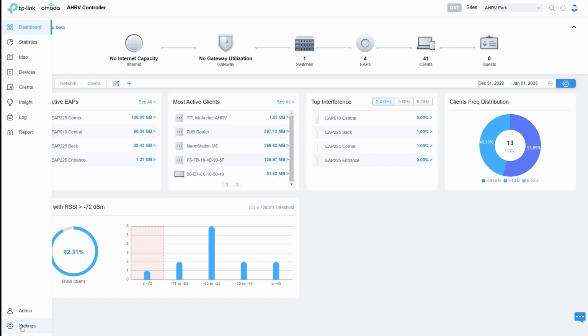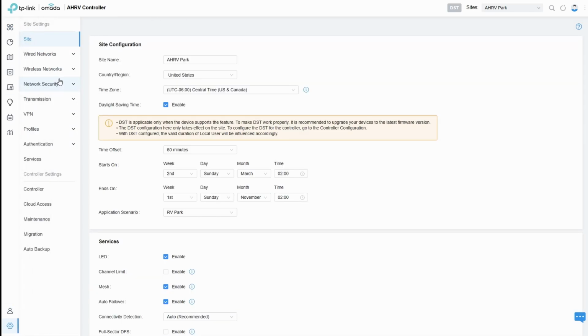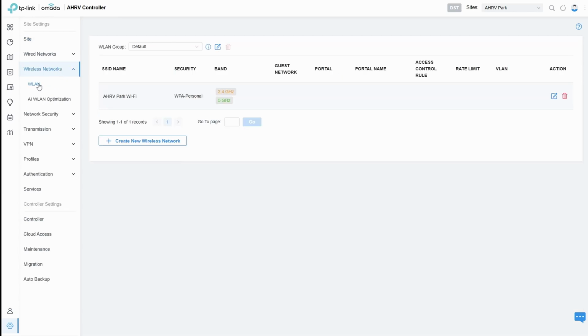So if we come down here to settings, wireless networks, WLAN, and you can see I use the default group. So in my mesh, all the access points are using this SSID on 2.4 and 5 gigahertz.